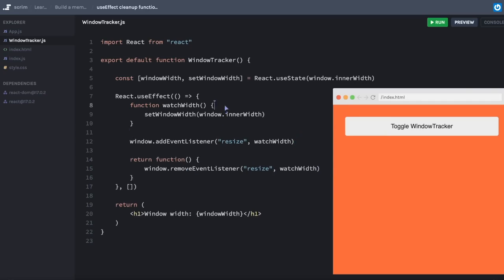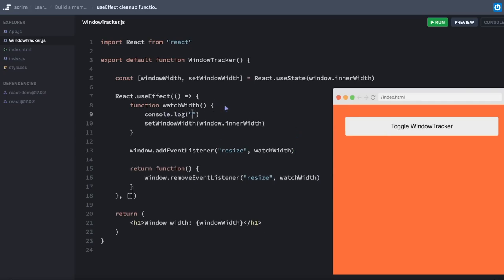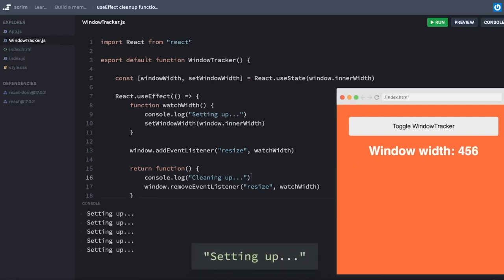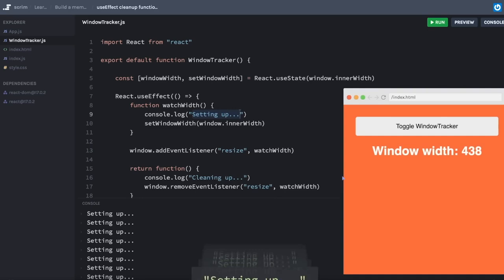Okay, let's see that this is working first. I'll put a console log that says "setting up" inside of my watchWidth event listener, and then inside of my cleanup function, I'll console log "cleaning up". I'll hit save. Let's resize the window. Look at our console. Okay, it's running "setting up" every time the watchWidth function runs. Maybe "setting up" isn't the right way to phrase that since we're actually running this every time the resize event happens, but that's okay for now.